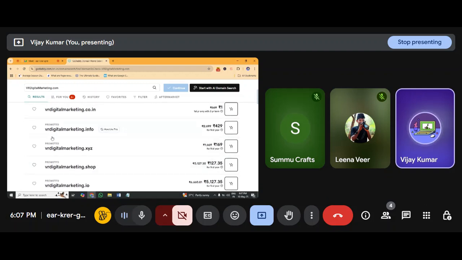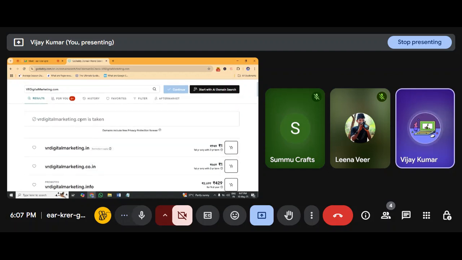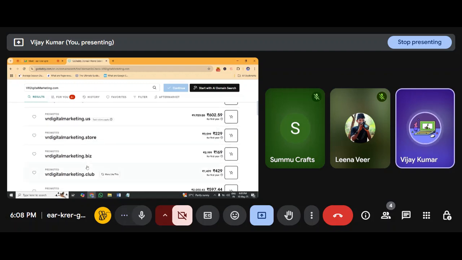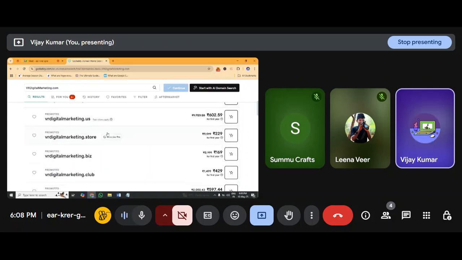These are some other extensions. What we call these are the extensions: .com, .in, co.in, info, xyz, shop. So domain and domain extension. Later on I'll tell what these extensions are. First we'll check whether it's available or not.